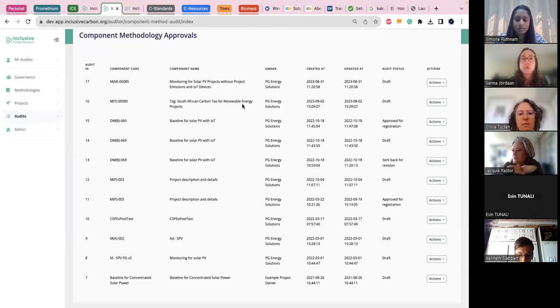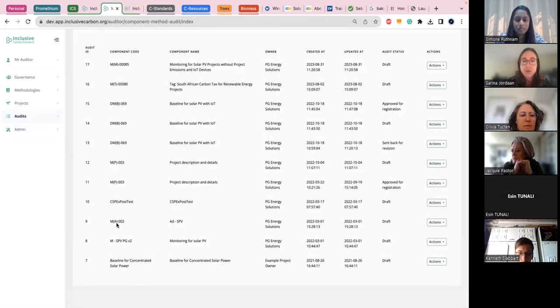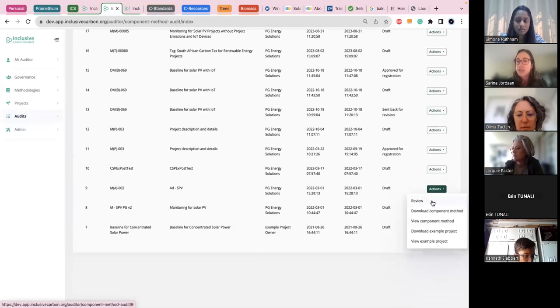As a first item, we spoke about viewing a component methodology. So I'm going to use this project over here, which is a solar PV project. You simply click on the actions here, and you can see there are a number of things that we can do.